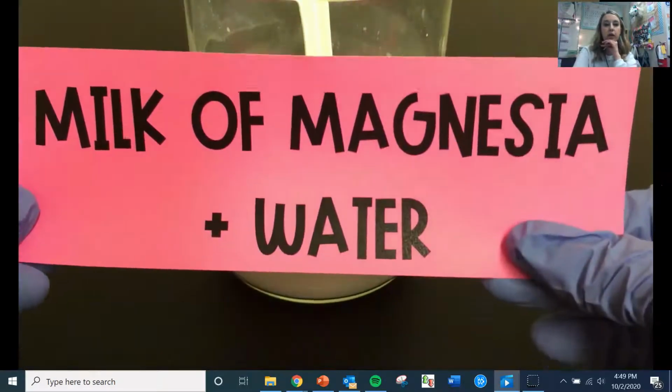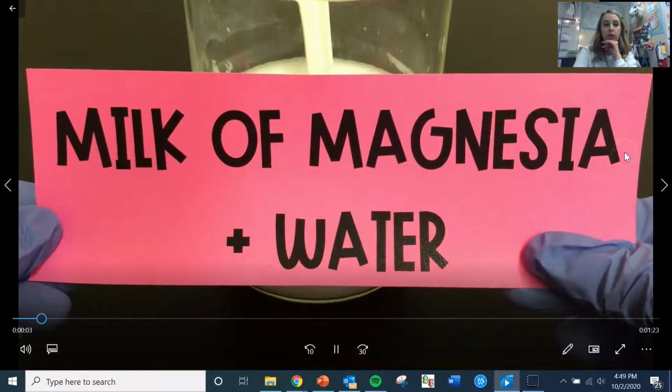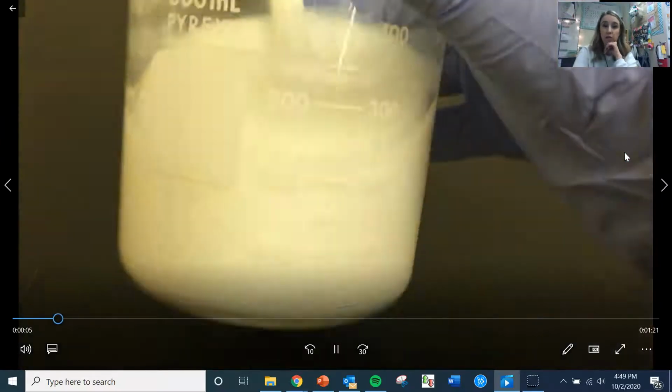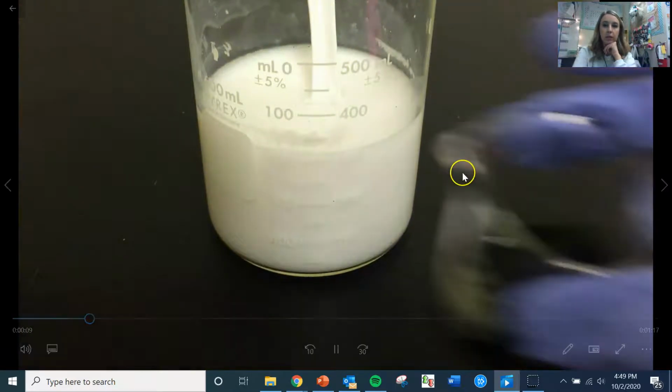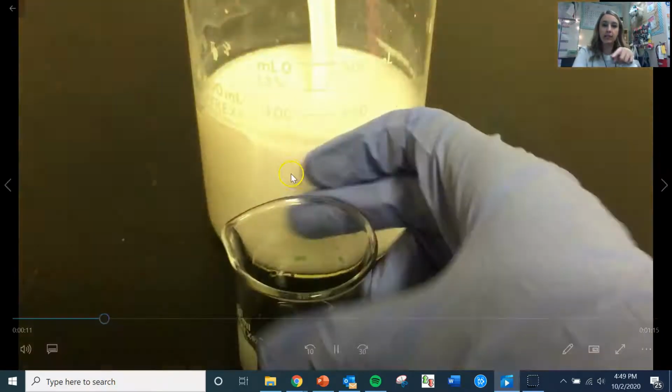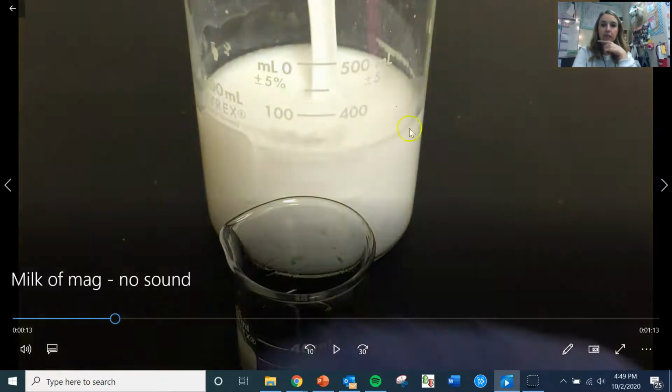So in this beaker, I have milk of magnesia and water. Milk of magnesia looks just like milk. It's white and opaque. And then obviously water is clear and colorless. So when I mix those together, it just stays white and opaque. So no chemical change. That's just physical. I was mixing two things together. Nothing really happened.